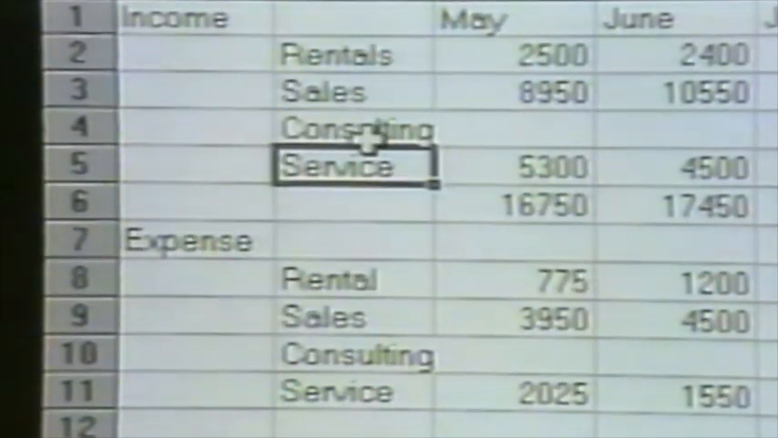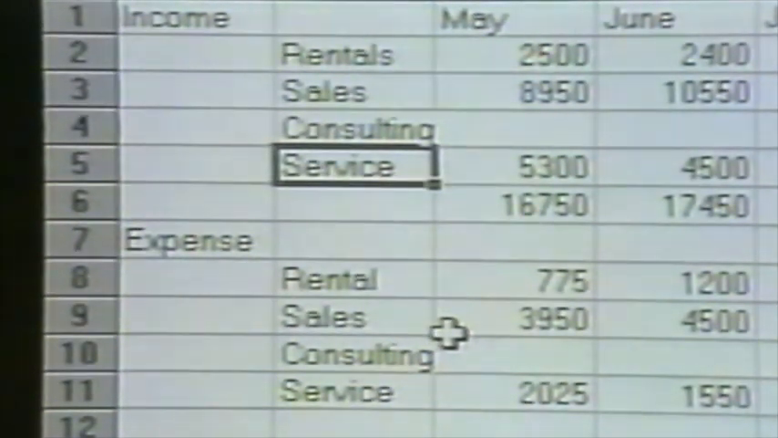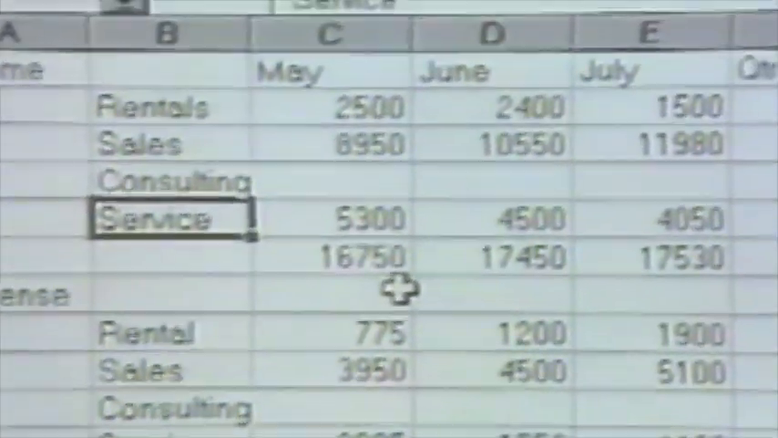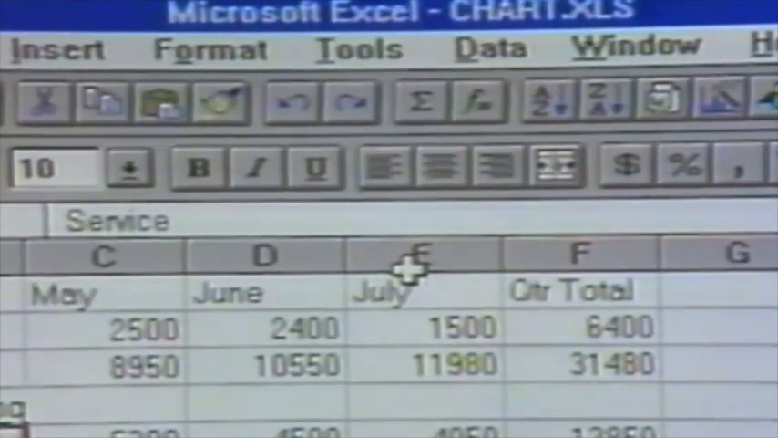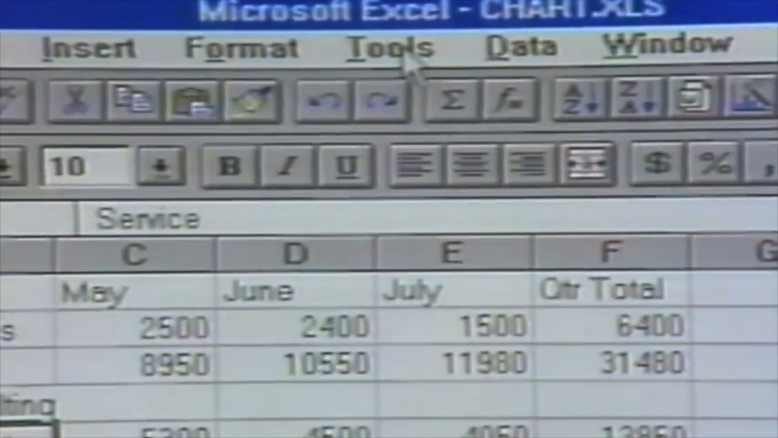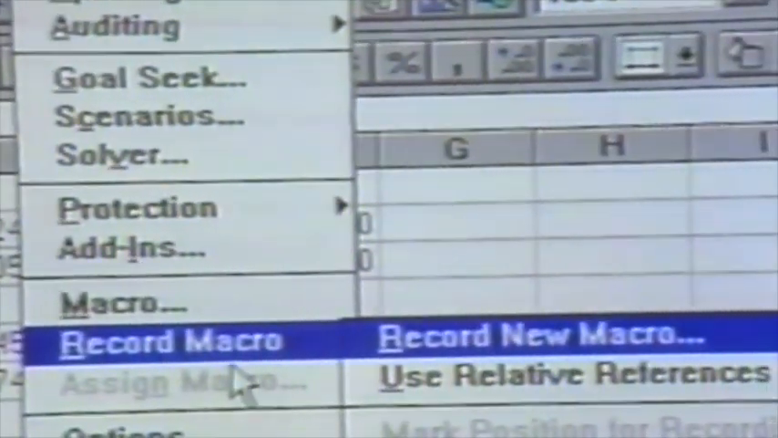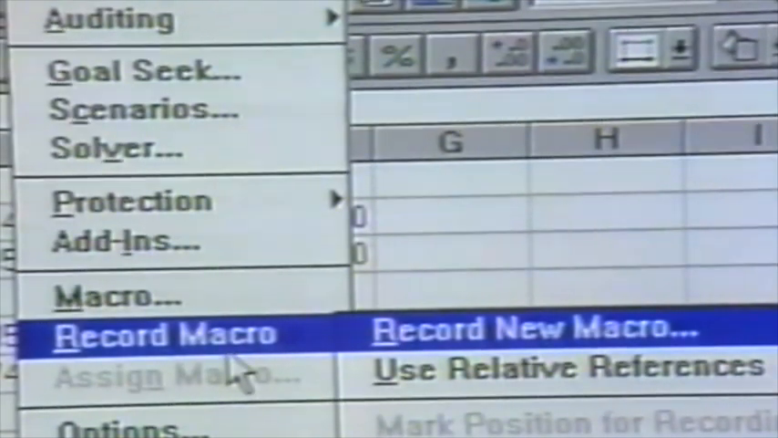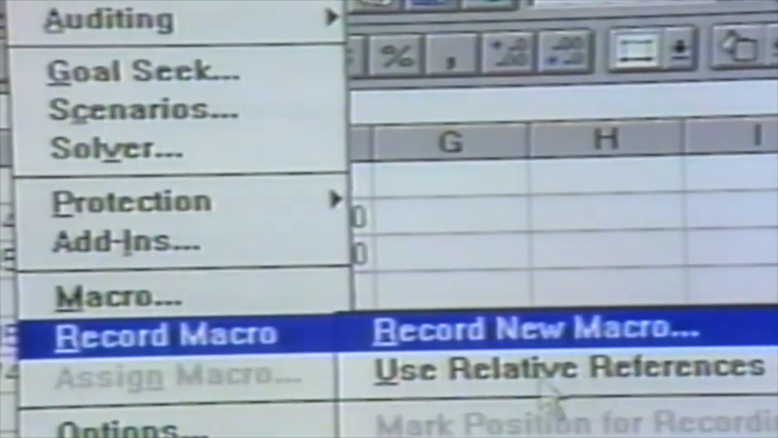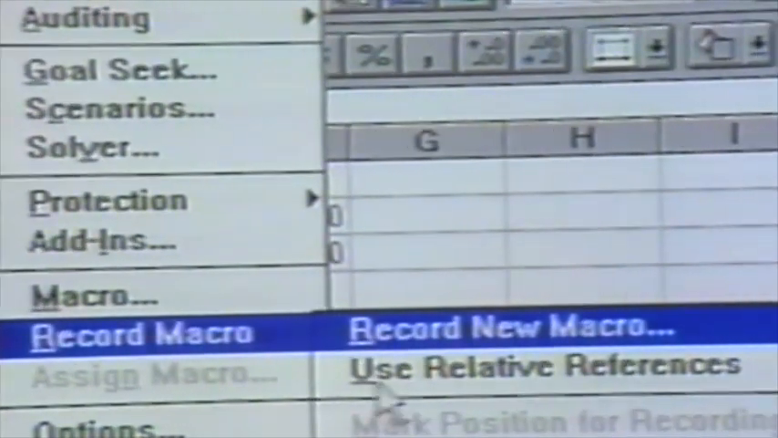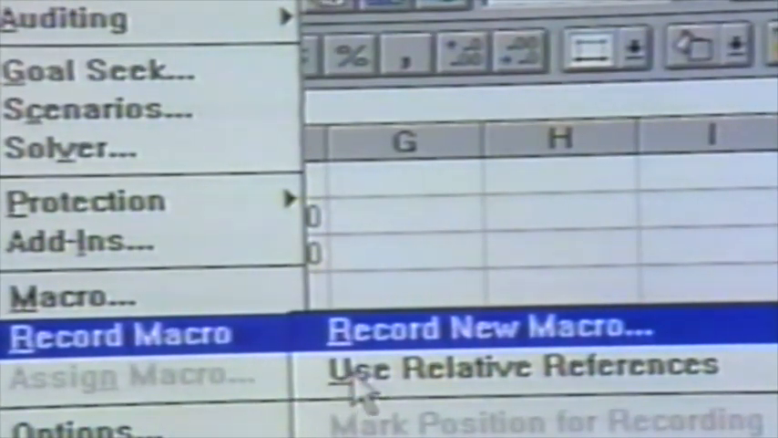If you want to be able to move from cell to cell in your macro, and then repeat that action somewhere else in the worksheet, you'll have to use relative referencing. And you have to turn that on after you start your macro. So you start recording a macro, and if you don't have any macros currently in your sheet, you'll notice that this will be gray.